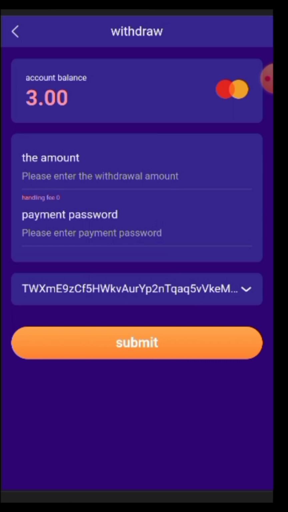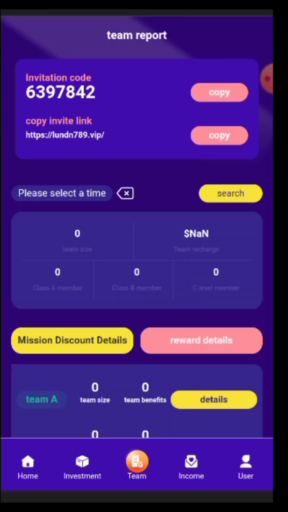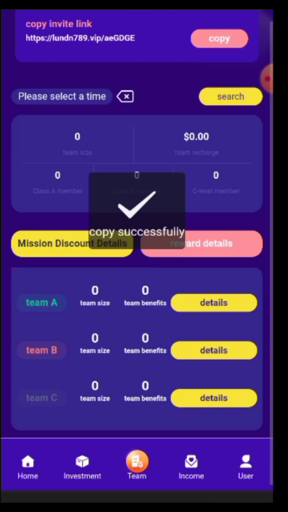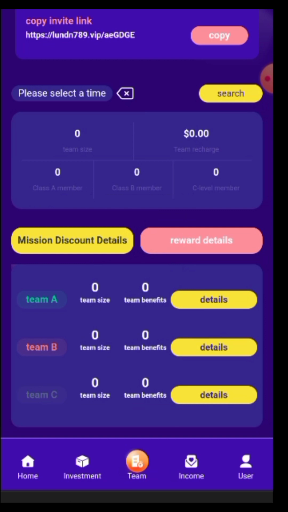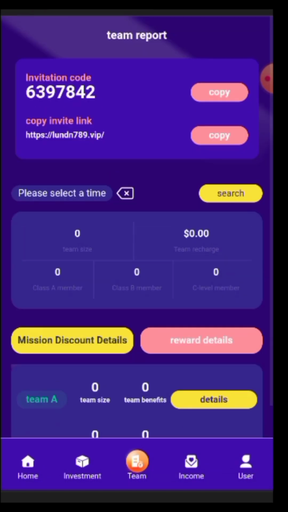So when we click on back, I'm going to show you how to share your referral link with your friends. Tap on team, and you can find a referral link here. Just copy the referral link, and then you can paste it on your various social media handles for your friends to join. So we have three referral levels: Team A, Team B, and Team C, all with their various commissions you receive whenever anyone joins using your referral link.